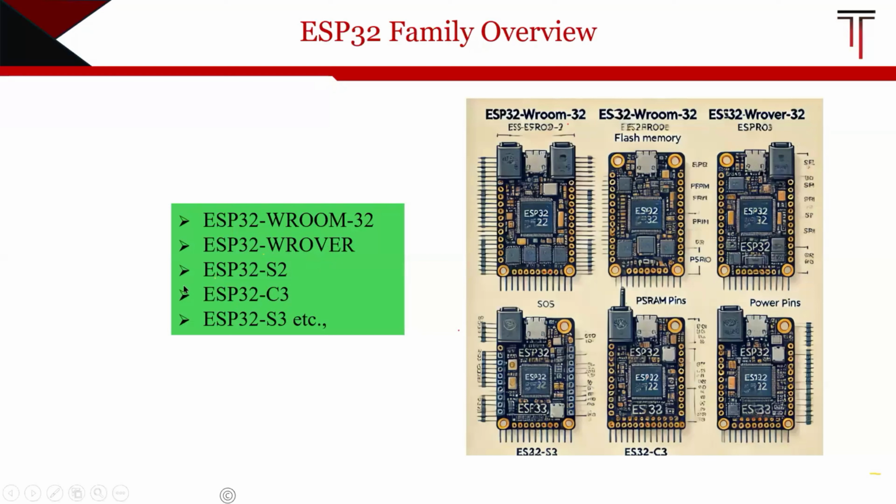The next type is ESP32 S2. This is a single core version of ESP32. It offers low power consumption with improved security. This type of board, the ESP32 S2, we can use for applications where we need high security and low power, such as wearable devices. It will provide low power consumption and high security.